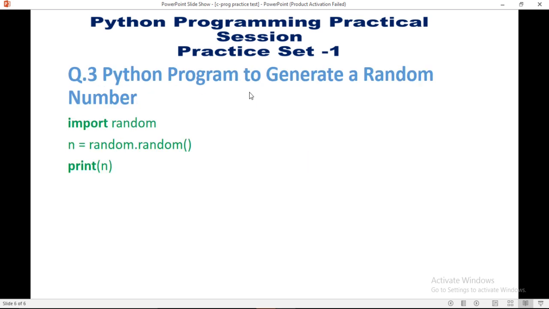Here is the Python program to generate a random number. It's only three lines of code. Import random: you need to import this library. Then n equals random dot random. Use this function: first your library name, dot, your function. And then print n, so you will get the random number. Sometimes if you want to specify a range, only a specific range, you can specify it inside this.